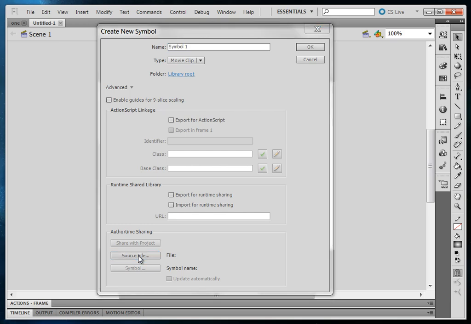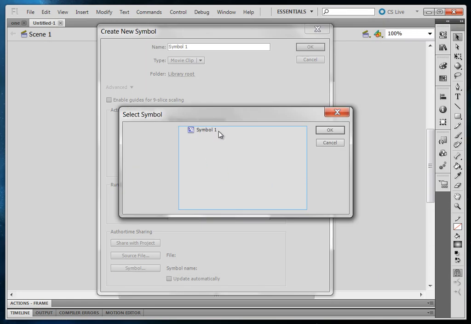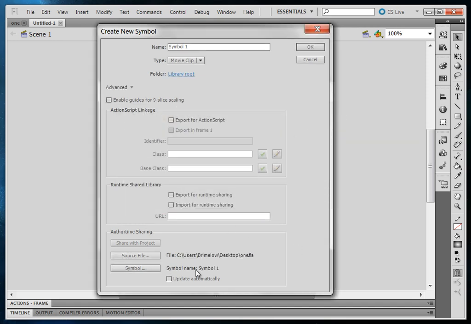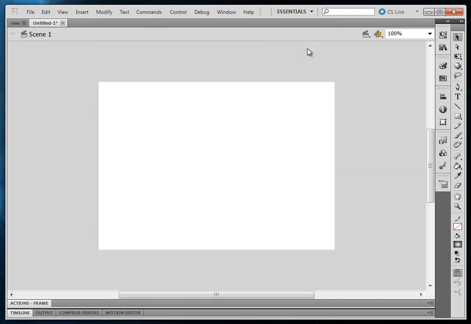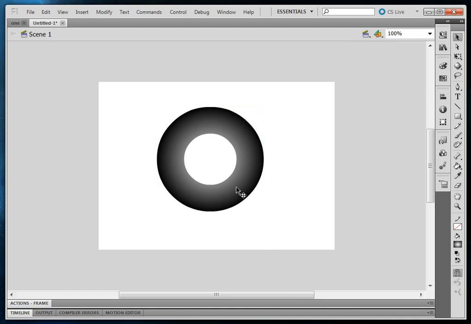So I'm going to click Source File, and I'm going to go to that first FLA file, and it's going to let me choose from any of the symbols that are in that FLA. So I'm going to choose symbol 1, click OK. I'm going to click Update Automatically, and when I click OK now, we can see inside of this library we have that same symbol.